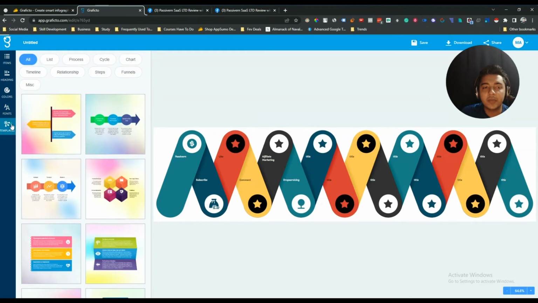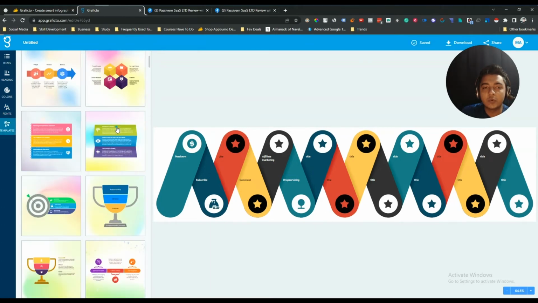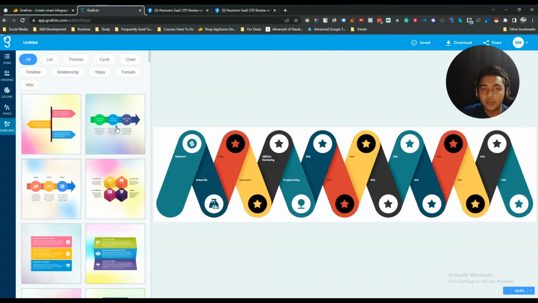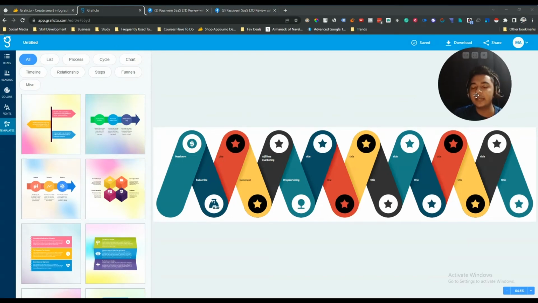After that they have templates. You can use more templates from here. So these are the things, and I hope you get the idea, guys, how easy it is to design a beautiful looking infographic by using this Graficto tool. But if you want to design such types of infographics by using other tools like Photoshop or Canva, then it will require a lot of hassle from you. But if you use this Graficto tool, guys, it's very easy to use.